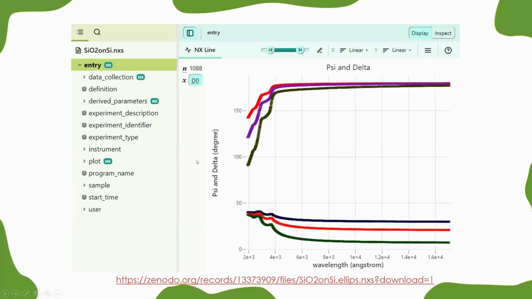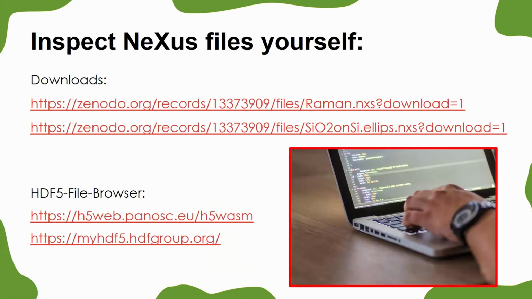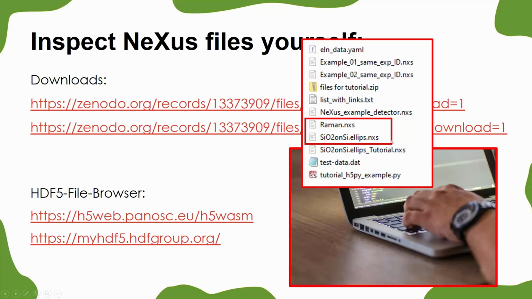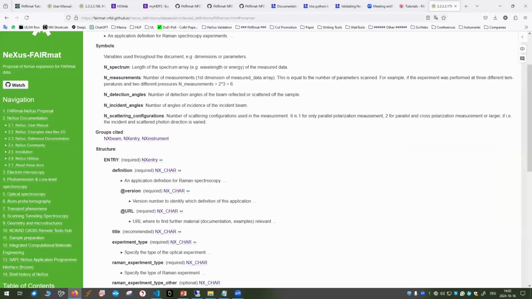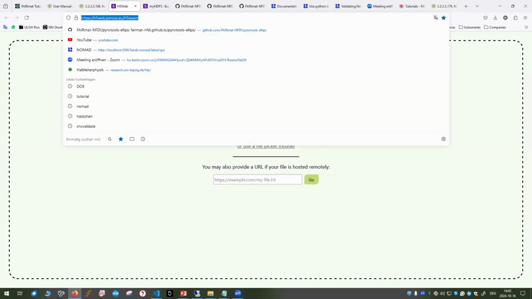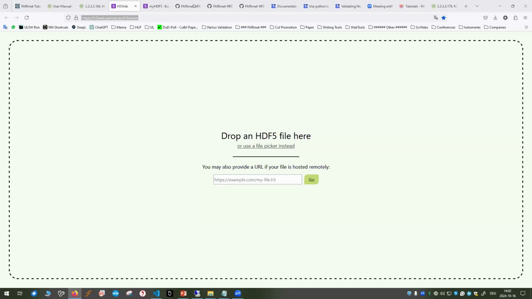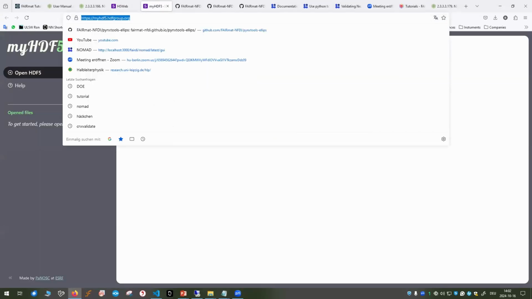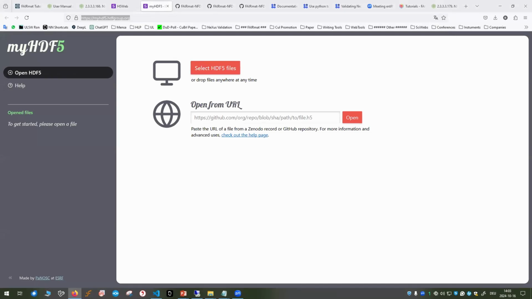Yeah, this is how some example NeXus files can look. I also provided you these files. You can find them in the download material, and I would like you to open them in the browser. There are two different possibilities to inspect these files. I'll again post these links into the chat. On these websites, you can open the NeXus files and then inspect them.